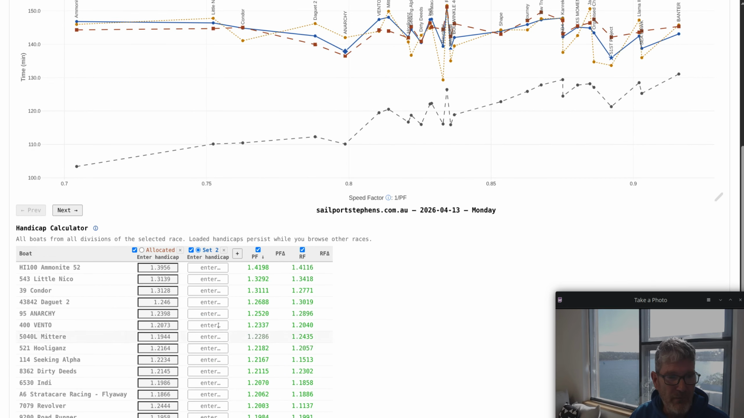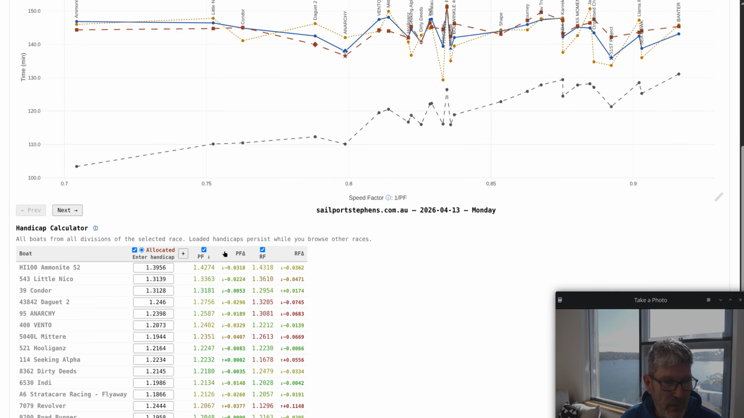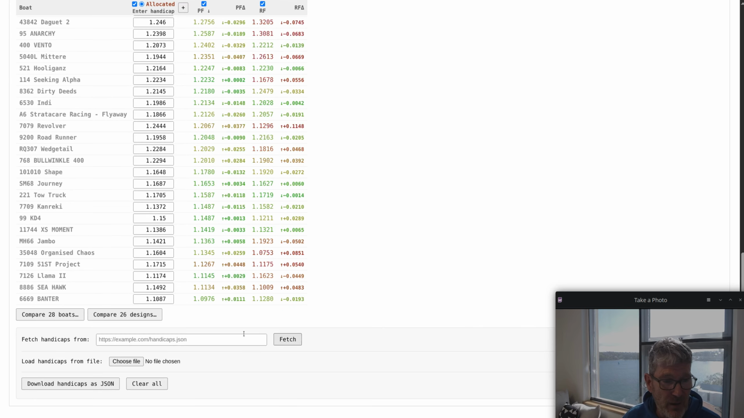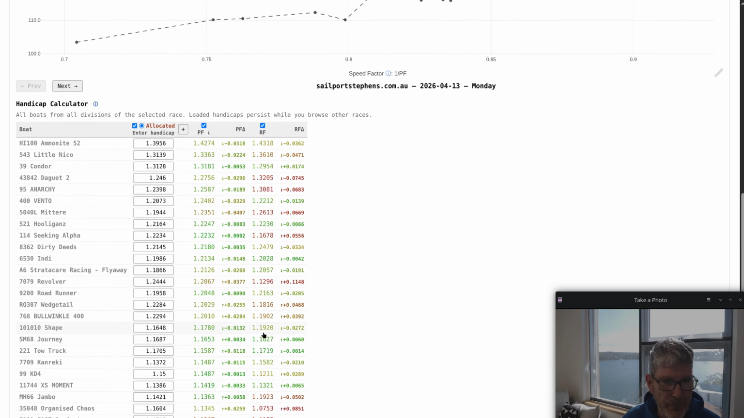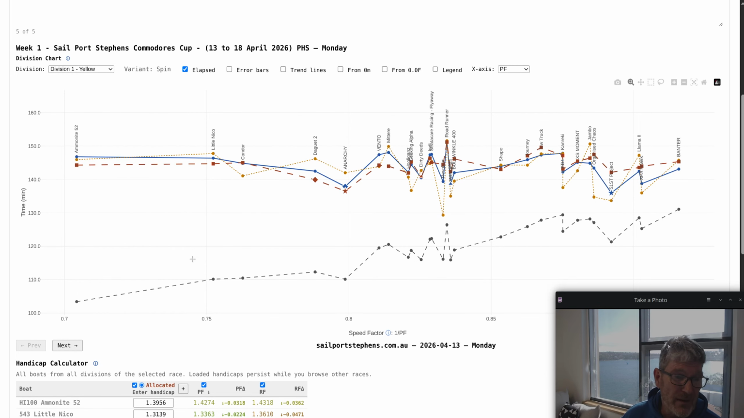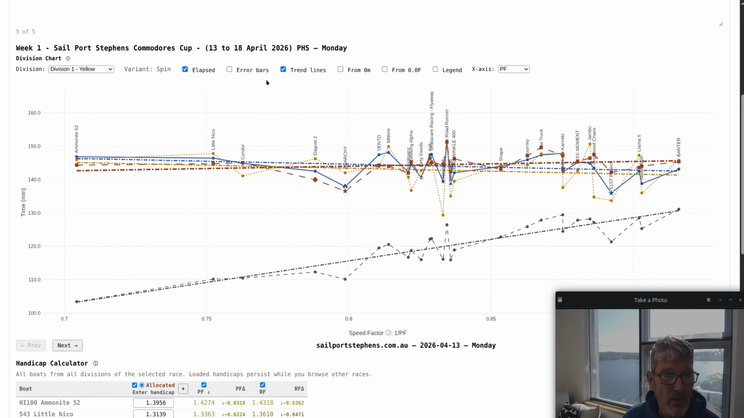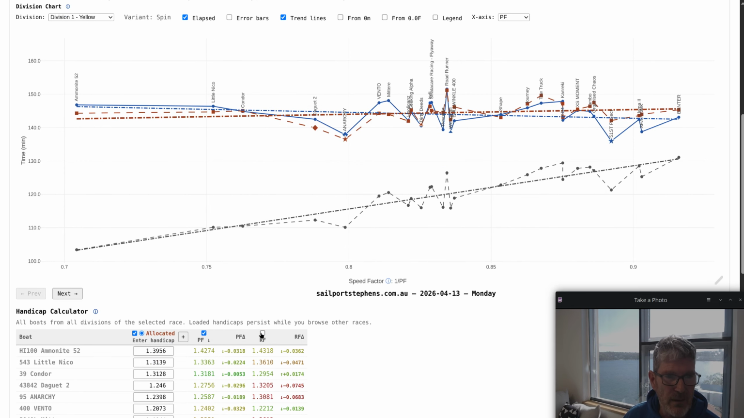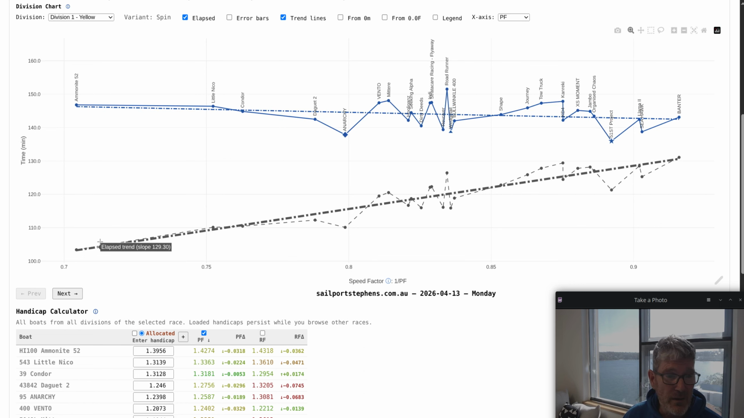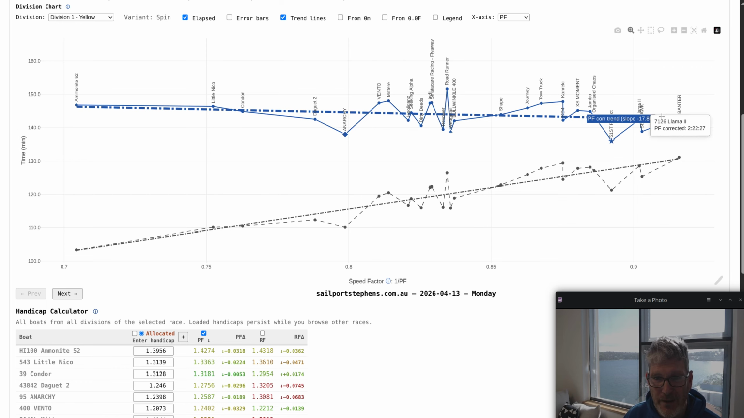You can actually add multiple sets of allocated handicaps if you want to look at how they changed. Get rid of this. Once you work out a good set of handicaps, you can save it to a file or load it back up and play with it. You can plot this in many different ways. Looking at the trend lines is good, although it's getting too busy with all those factors. Let's get rid of the reference factor. In fact, let's get rid of the handicap there. What you want to see is that the trend for the elapsed time should always be a slope, and then the corrected time should always level it up.